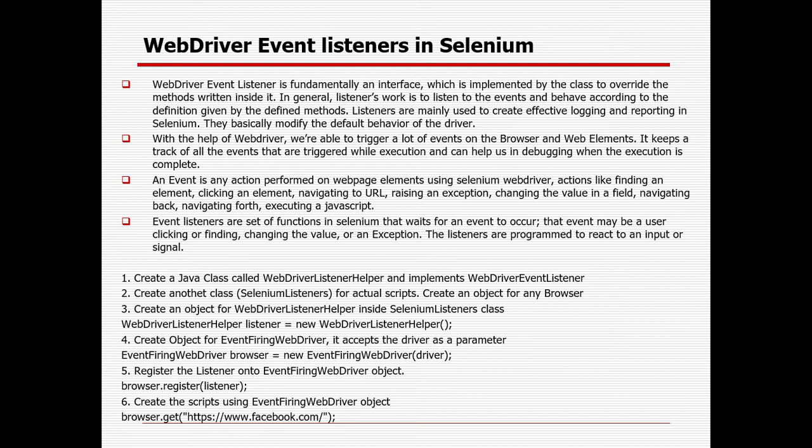After that we need to create another Java class where we will write the steps whatever we want to perform. Then we need to create an object of the WebDriver listener class that we created. Then we need to create an object for EventFiringWebDriver, which will accept the driver as a parameter. Then we need to register the listener into the EventFiringWebDriver object. After that we need to create the script using that EventFiringWebDriver object.